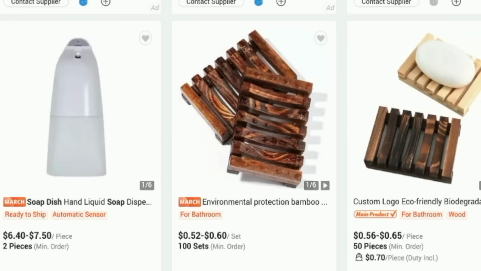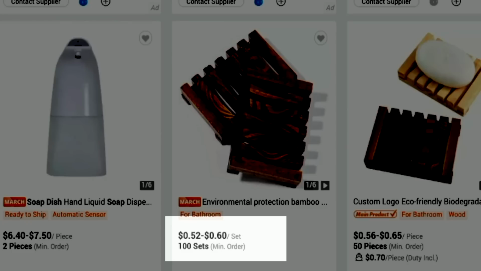Now, on the search results page, 2 factors you'll see are the price and the minimum order quantity, also known as the MOQ. The prices are usually shown in a range because the price you ultimately pay more or less depends on how many units you order. Typically, the more units you order, the lower the unit price, and of course, if you're a shrewd negotiator, you can also get yourself better pricing.